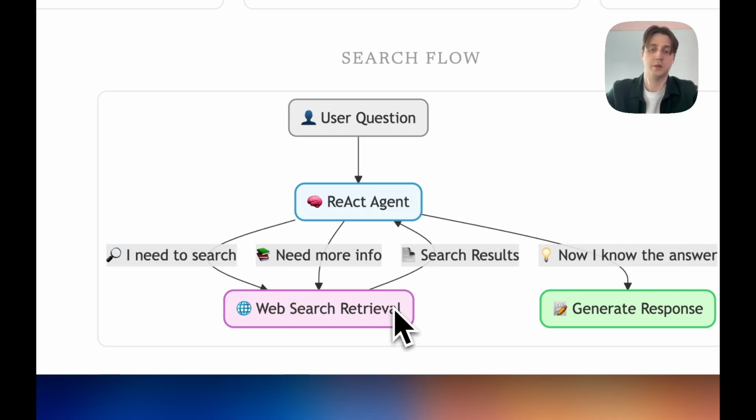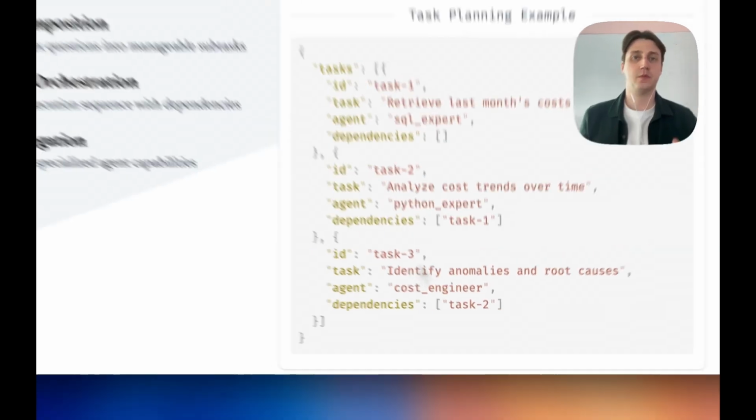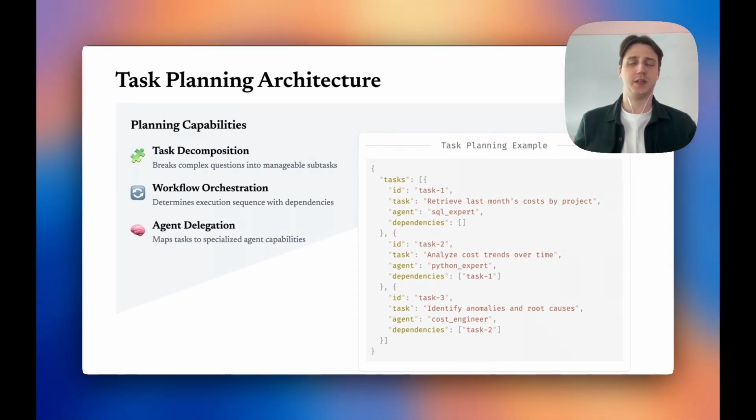And then when it thinks that it's enough, it will return information back to users. For complex questions, we needed a more sophisticated planning approach. Our task planning architecture has three key capabilities. The first, task decomposition, breaks complex questions into manageable subtasks. Then, workflow orchestration determines execution sequence with dependencies, so we can optimally launch them in sequence and in parallel. Finally, agent delegation maps tasks to specialized agent capabilities.